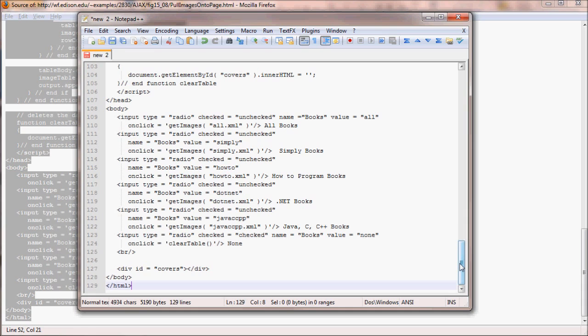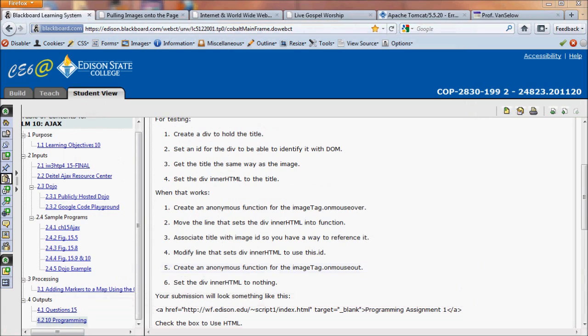And I see down at the bottom there is a div for the covers. That's an area of the HTML that's going to hold the covers. And we could put the title anywhere we want to, but I'm going to put it underneath the covers. And I'm going to give it the ID of title, because that's where I'm going to show the title of the book. And that's going to be helpful for DOM.